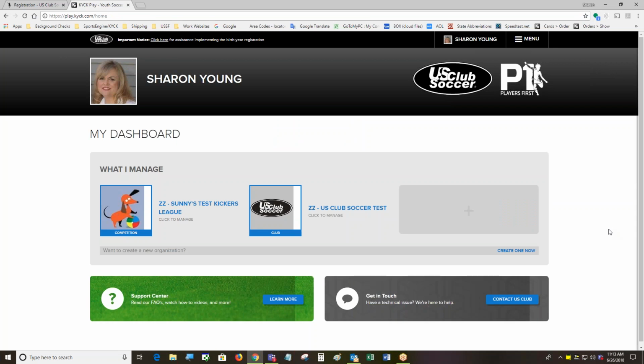Now, this is the dashboard. If they log in and there is nothing to manage, no competition or club, or your club is not listed here that should be listed, tell them not to click create one now. If they create one now, it's a brand new club that is separate from yours. They don't need to click there. Tell them first to contact you and let you know.